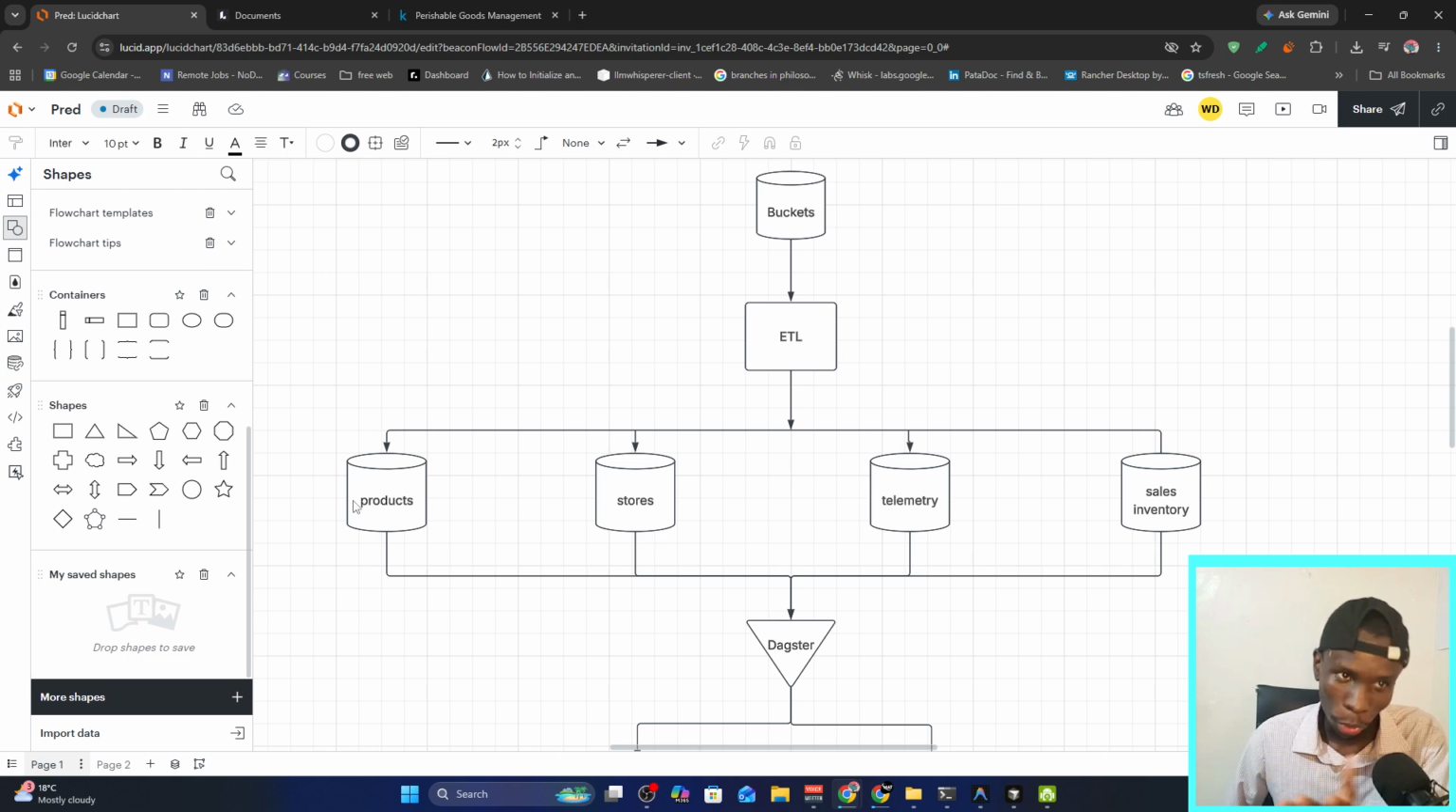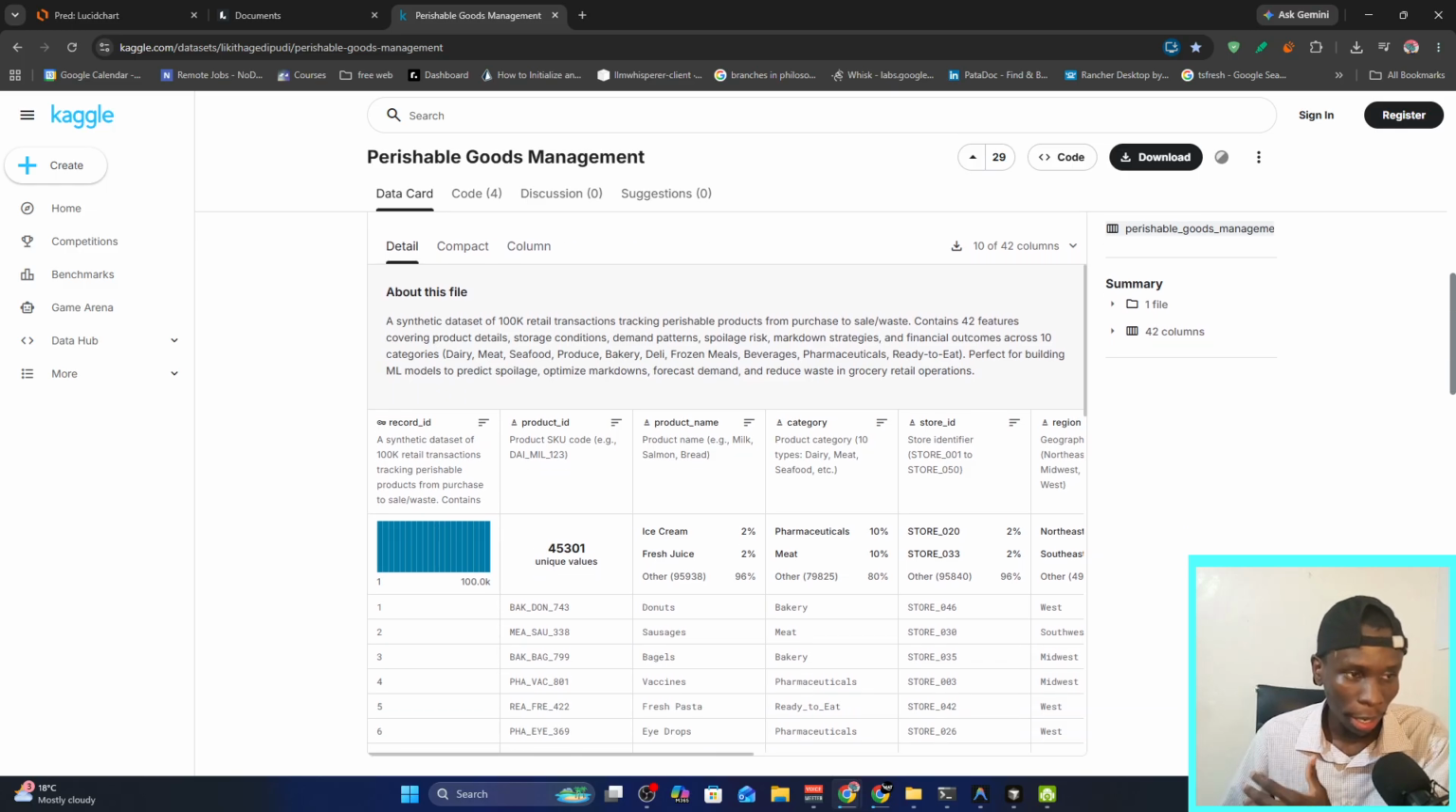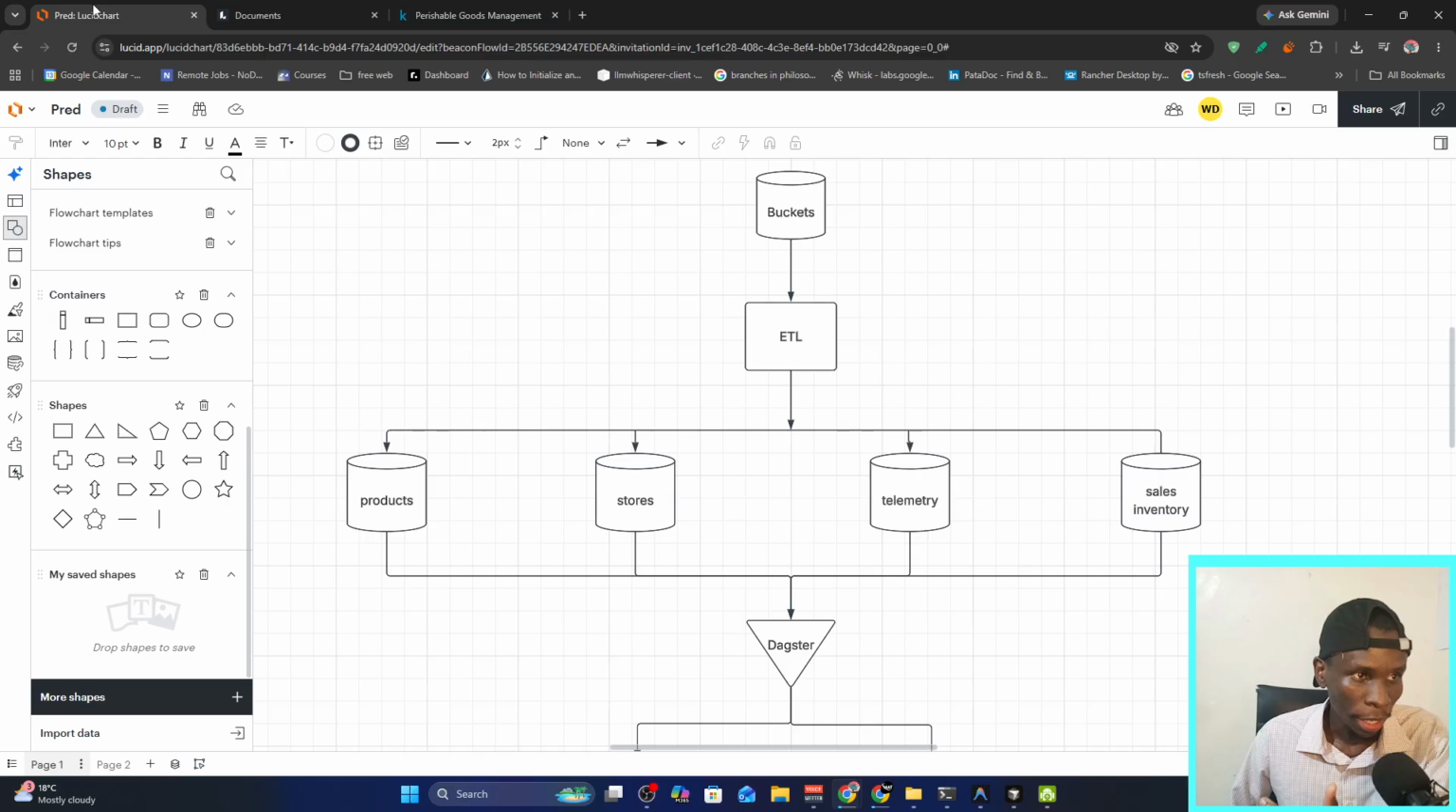For the ETL, we'll split the data into these 4 types. Although the data is just a single set, to mimic a real production environment, data won't be in a single table or data set. We might have different data sets. So to mimic that, I split that data into 4 sets: data containing the products, another table which has the stores, telemetry data, temperature, and so on, and then another based on sales and inventory. So the ETL process will extract that data from the data lake, then we carry out the ETL process on these 4 data sets.